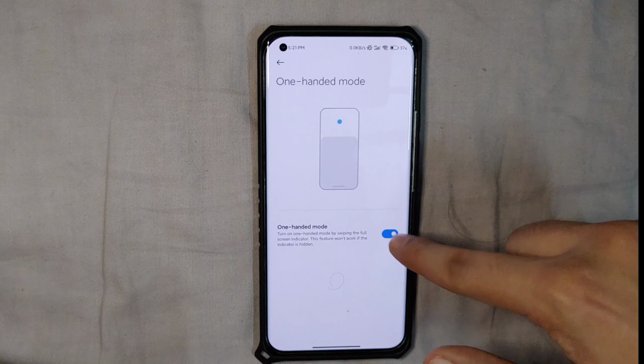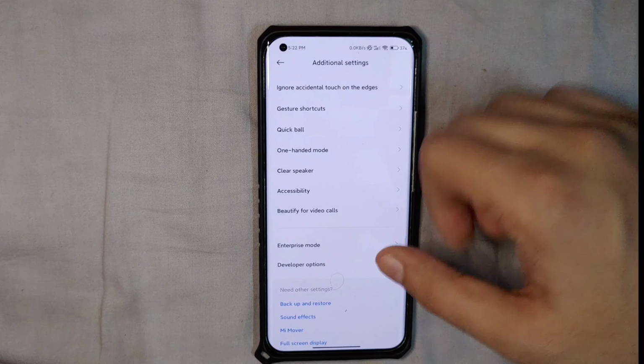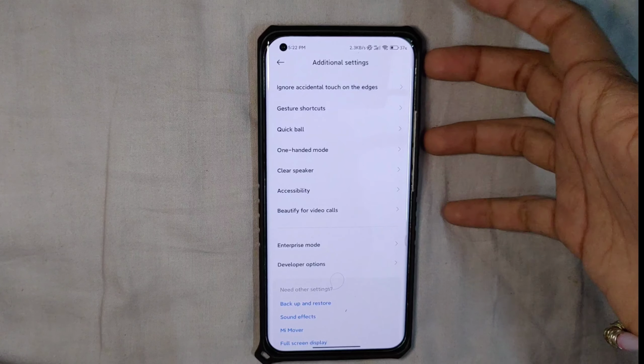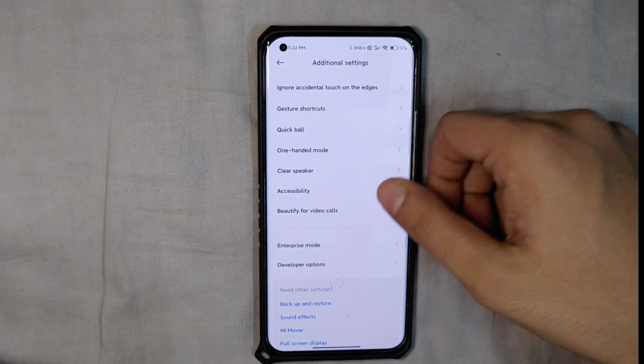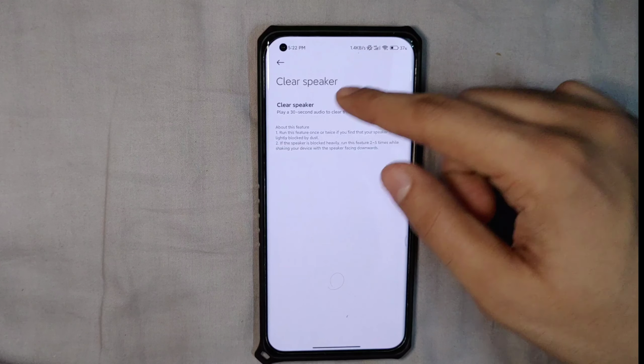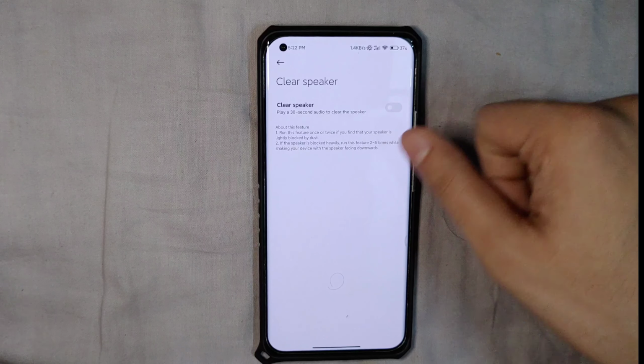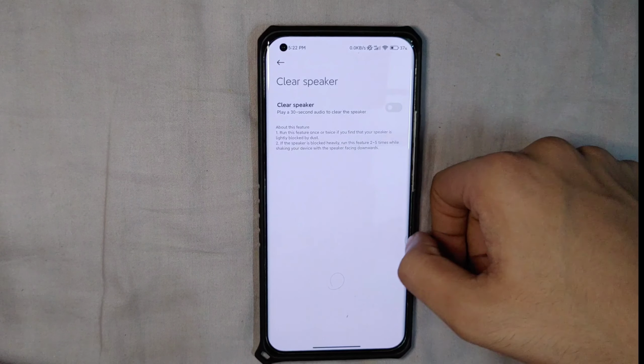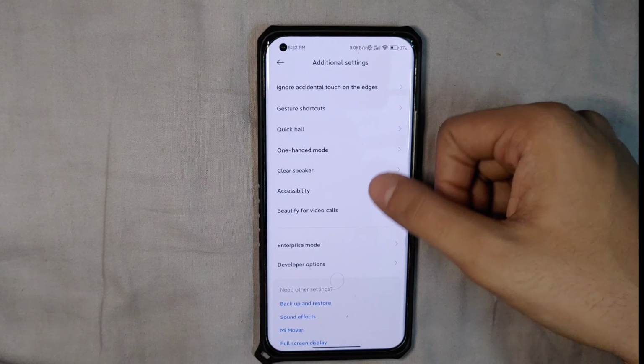Because of the cover also, I cannot use it, so I will close it. I mostly keep it closed. I don't use this one-handed mode because my hands are pretty big, so I can use the phone with one hand. Clear speaker: if your phone's speaker doesn't work, or if your phone goes in water, then use clear speaker. And this is the same old feature, nothing new.